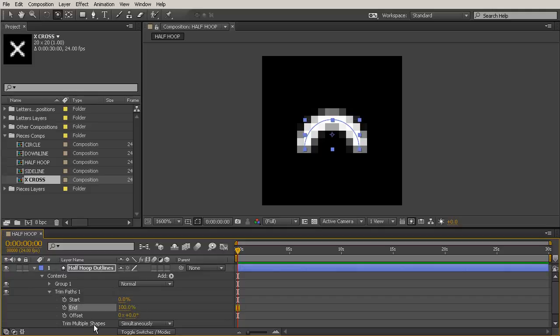So the first thing I want to do is go ahead and go forward a few frames to the end of how long I want this to take. And let's just say it takes about 10 frames. So I'll hold shift and hit page down. And I'll go ahead and key that end property by hitting the stopwatch. Then we'll go back to the beginning and turn that end down to 0. So now, over time, it's going to stroke that into place.